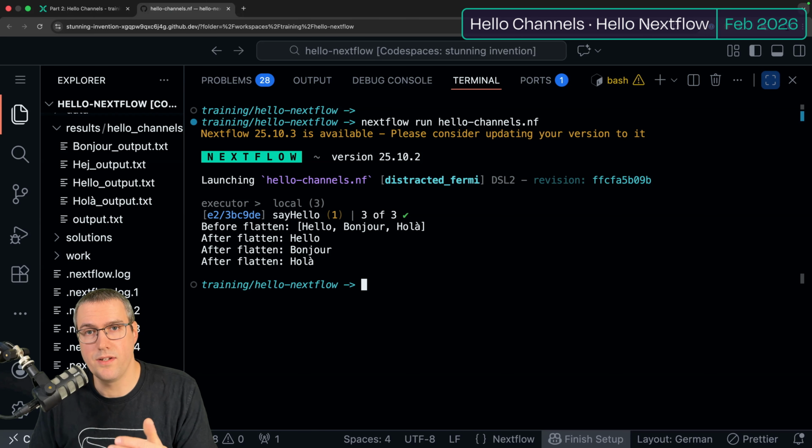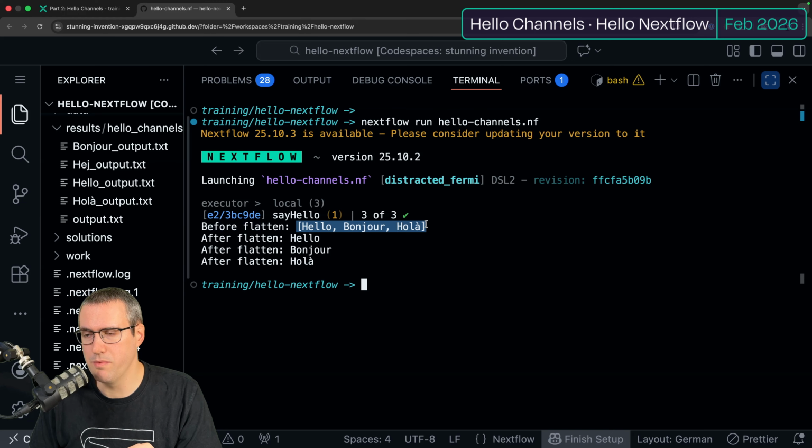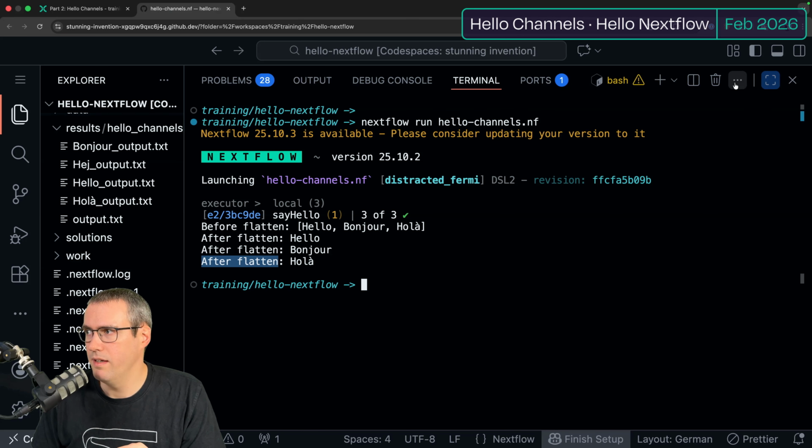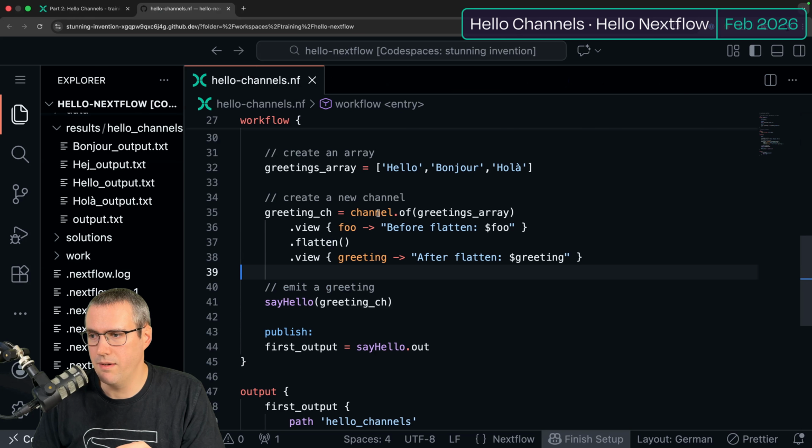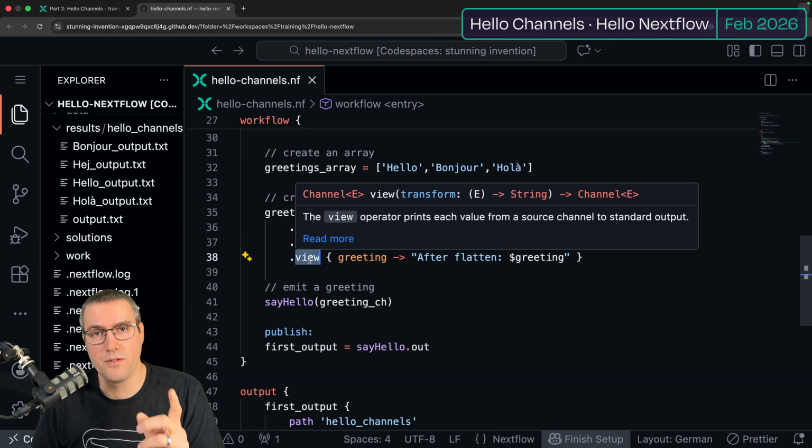Great. So first things first is that the pipeline didn't crash this time. We had 3 processes that ran properly, and we've got a little tick mark. And then we can see our view statements did work. We have before flatten, which is that array that we saw before from a failure. And then we have 3 times that after flatten was called, where we have hello, bonjour, and all that, the 3 separate elements in the array, which are now, as we hoped, 3 separate elements in the channel. And you can see that the view operator was run 3 times. And that's because this channel after flatten now has 3 elements. And so the operator gets called 3 times.